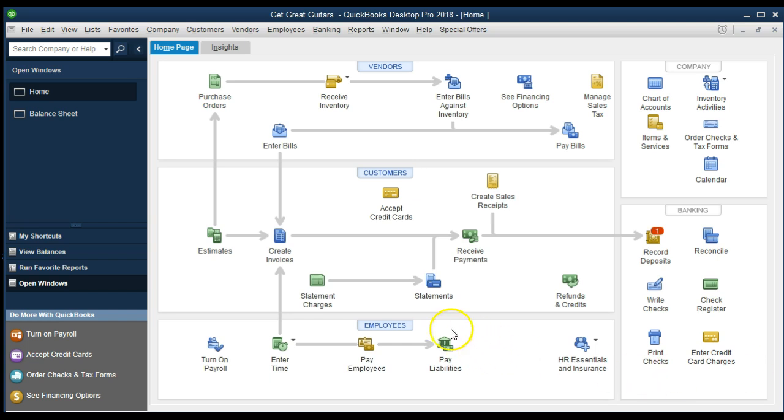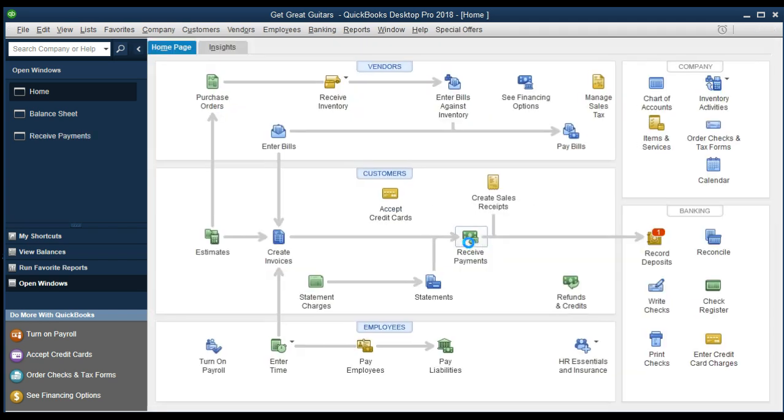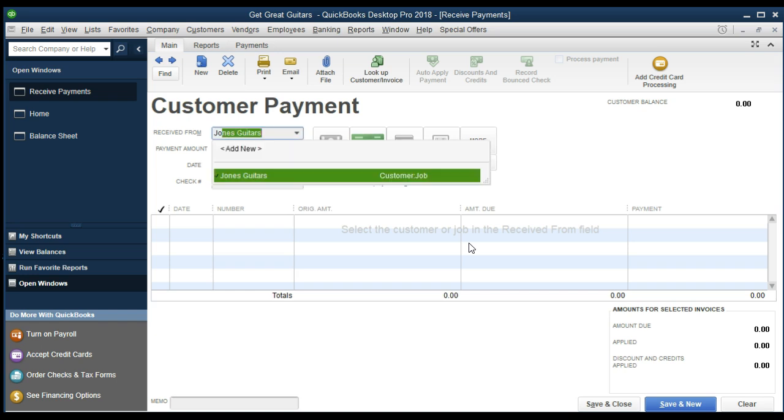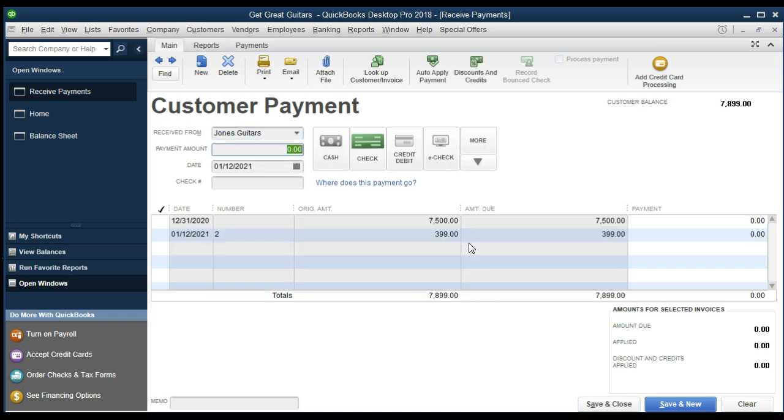Same concept, already invoiced. Now we're going to receive the payment. So we got the check in the mail. We're going to say received payments. When we get that check in the mail, we have to type in the received from the client or customer of Jones. So I'm just going to type that in there. It will then populate Jones Guitars.